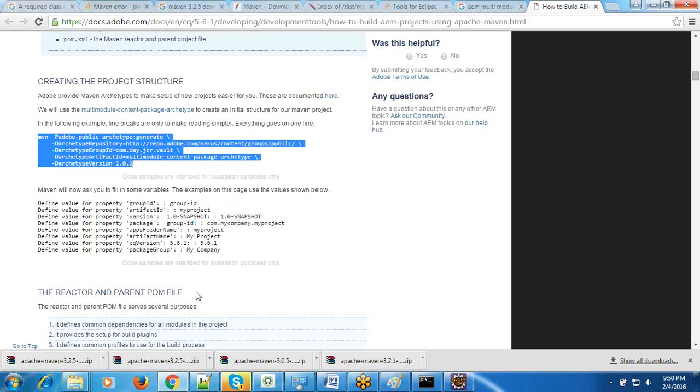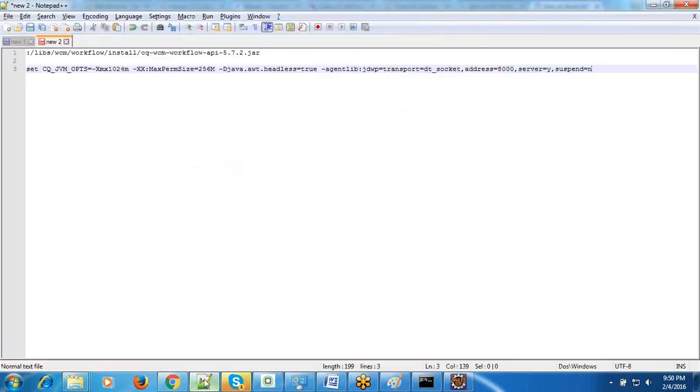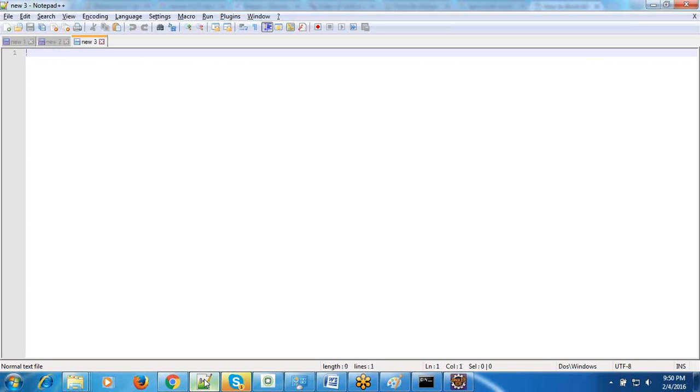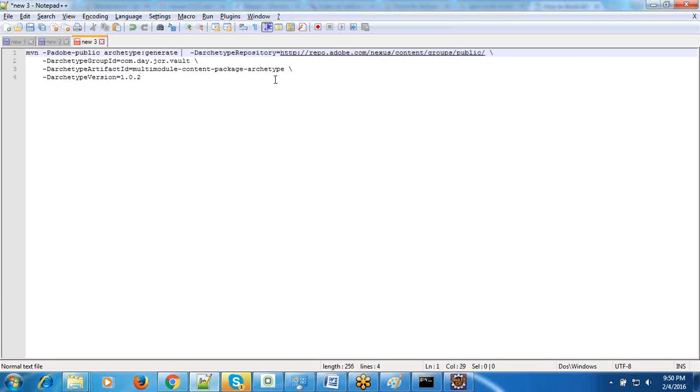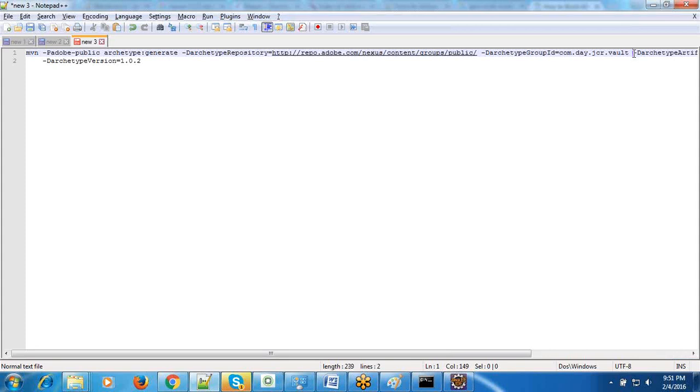Just Control C, copy. Go to your Notepad++, paste it. Just remove the slashes. Make this a single line command by removing the slashes and putting everything in a single line. Go to end.